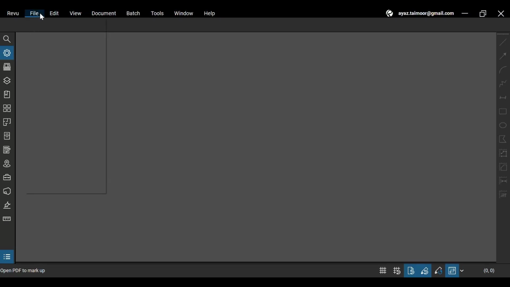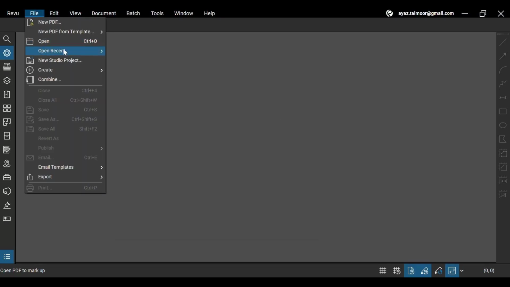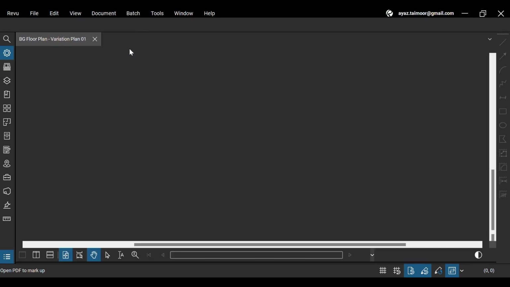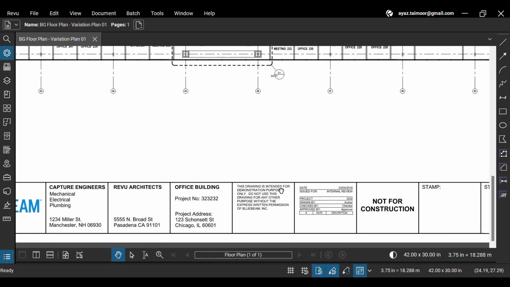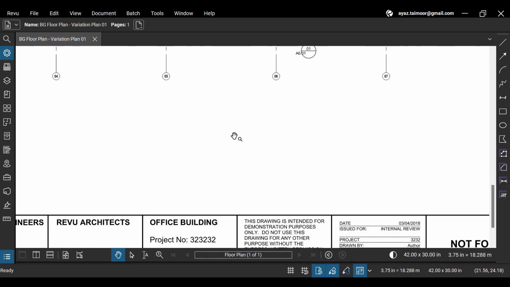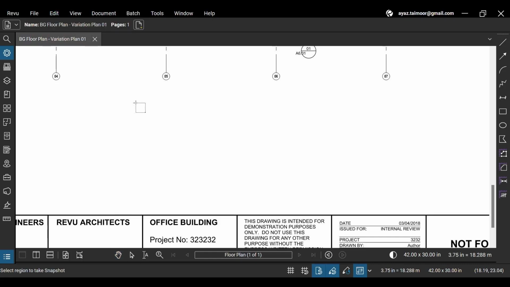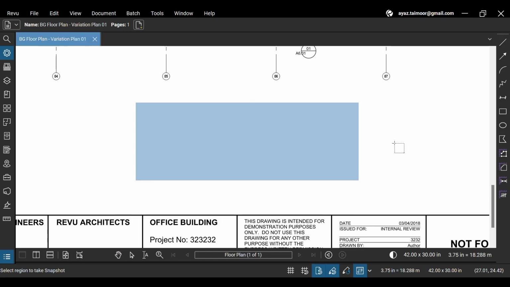After opening Revu 21 on your desktop, go to the File menu and open a PDF. Now scroll and zoom to the empty PDF region. Go to the Edit menu and select Snapshot tool, or you can use its shortcut, G. Click and drag to make a rectangular selection.